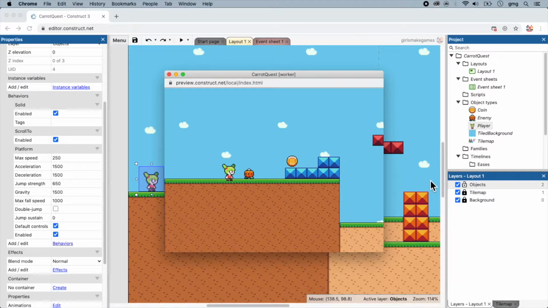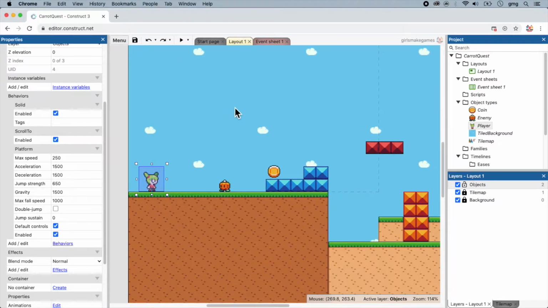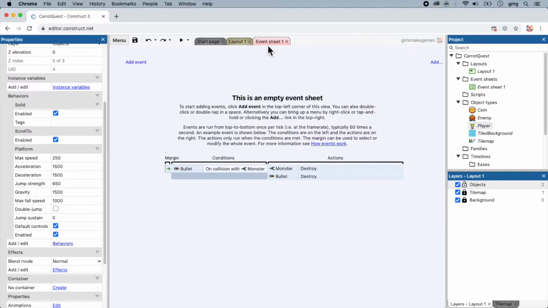So events are Construct's main feature. Instead of complicated scripting or programming languages, you can define how the game works using a block system. It's very similar to what you might have seen if you've tried Scratch before. So let's get started. Go to the Event Sheet tab, so click Event Sheet 1 at the top, and this is where you can add custom events for your game.